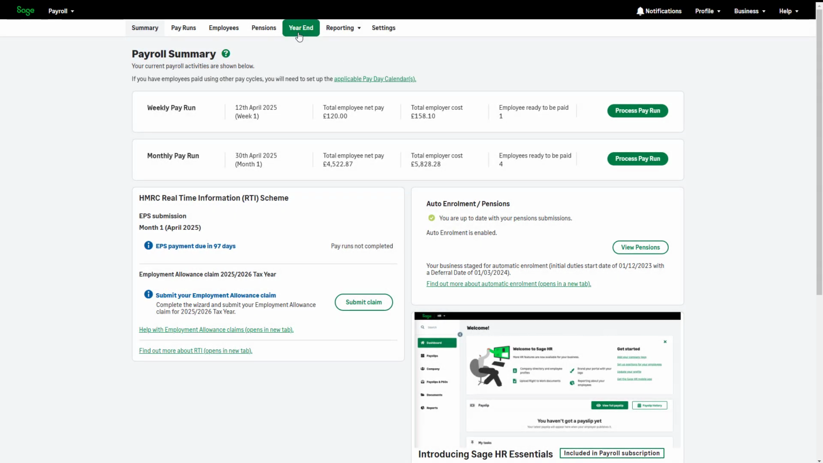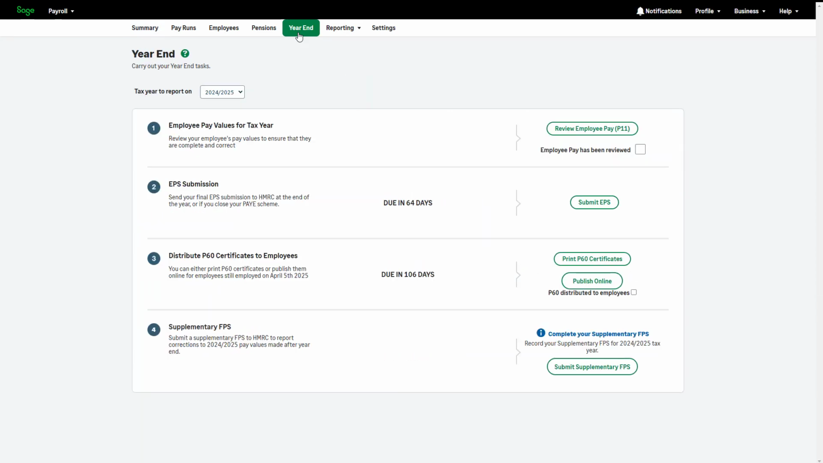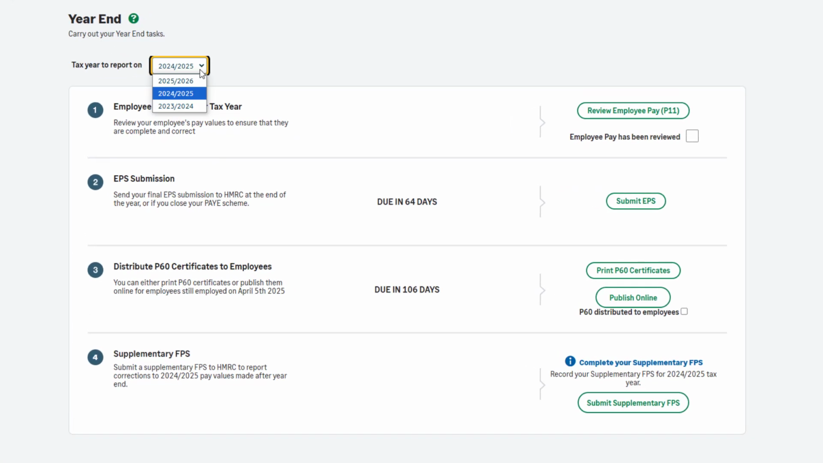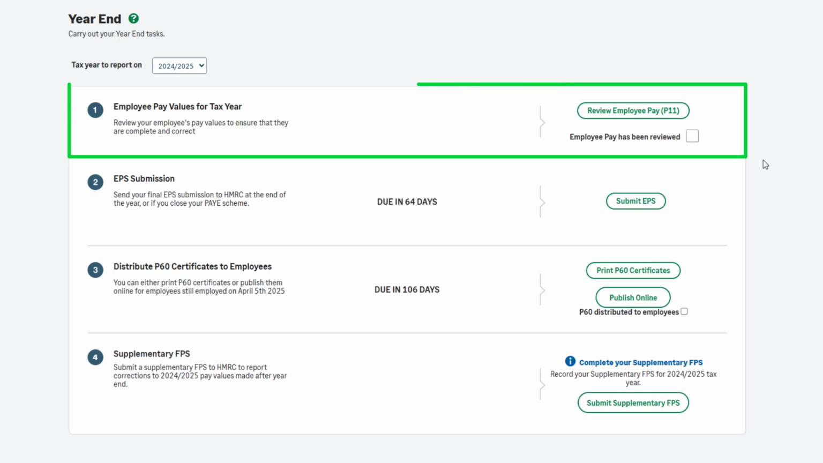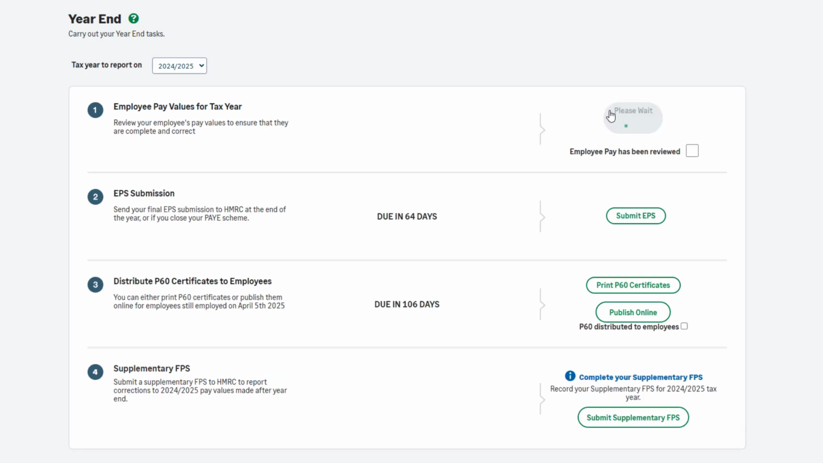From the menu, click Year-end. First, check the tax year to report on is showing the correct tax year. This should be the tax year you are completing. Step 1 is to review your employees' pay values. The purpose of this step is to check values and make any necessary corrections before the payroll year-end is completed. Choose Review Employee Pay P11.